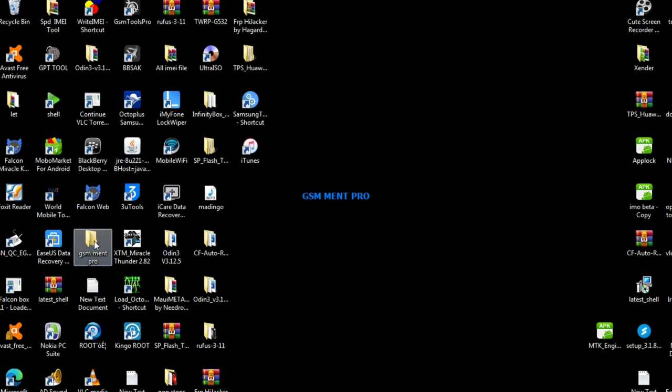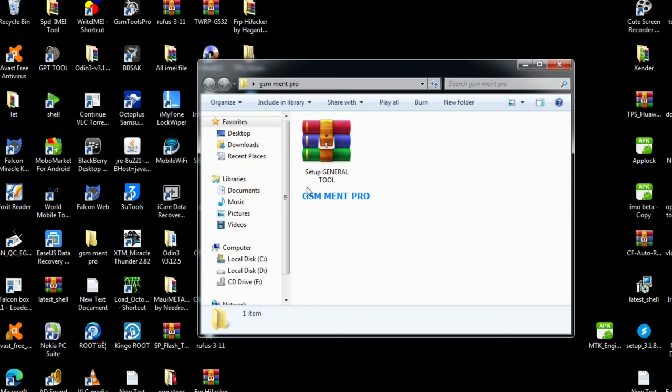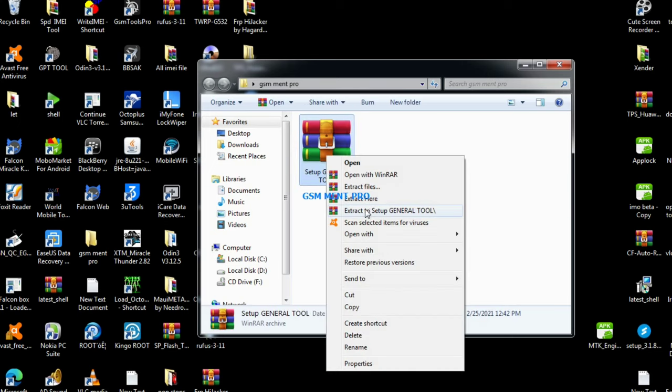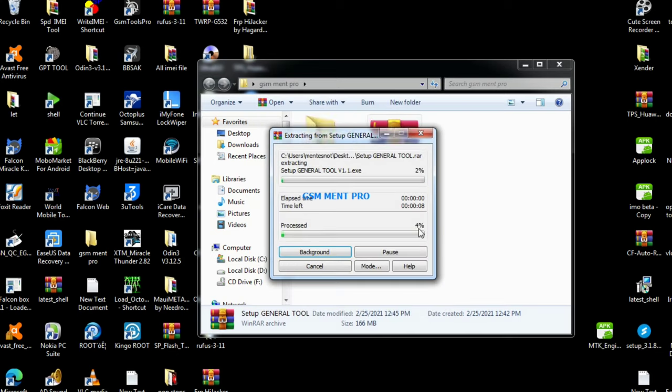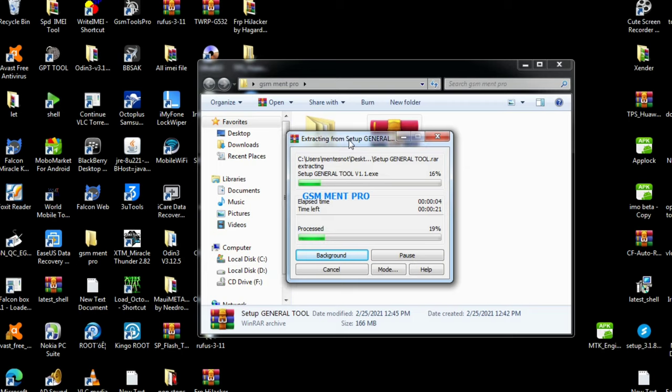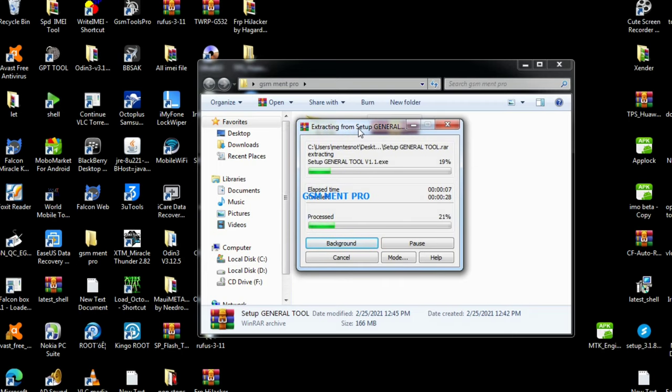Today I'll show you the best smartphone unlocking software for PC. This software supports all models of smartphones including Samsung, LG, Qualcomm, Huawei, Moto and so on. First we have to download the software and extract the zipped file. The zipped file password I'll tell you later, and be patient until I tell you the zipped file password.